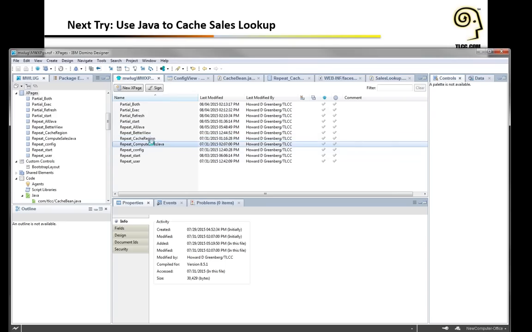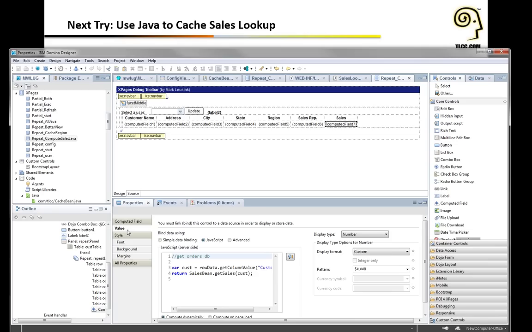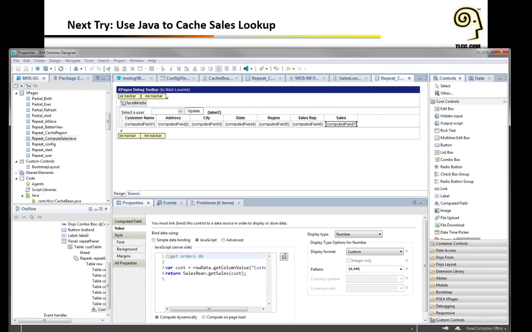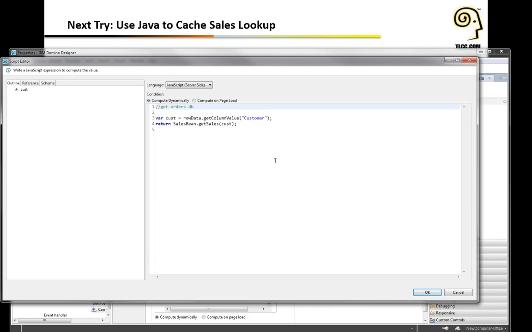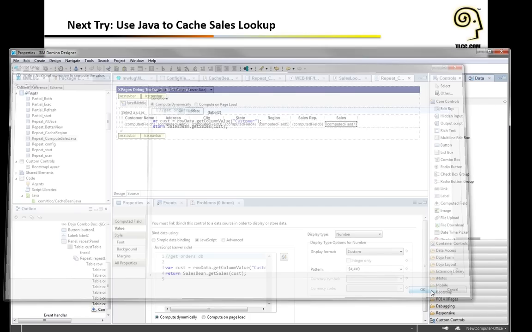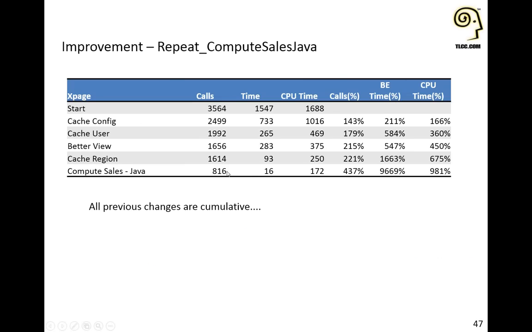So in our XPage for our sales, instead of doing all that DB lookup stuff, we just call our sales bean and pass in the name of the customer. Pretty significant. Let's see what the savings are. So you see that we drastically cut our Domino backend calls and our time and our CPU time. So that worked out pretty well.